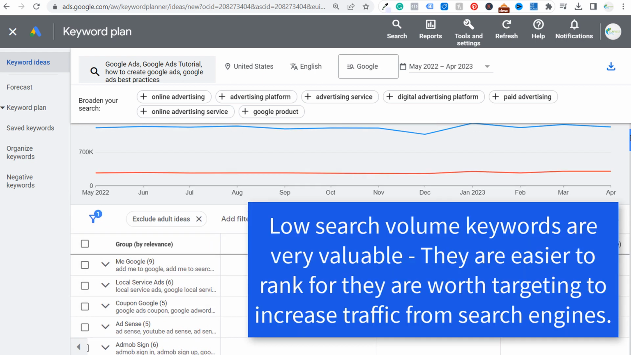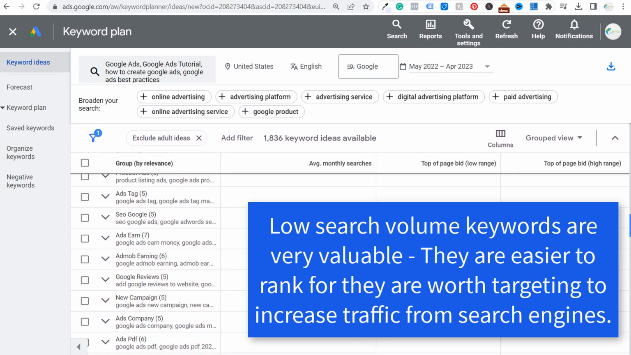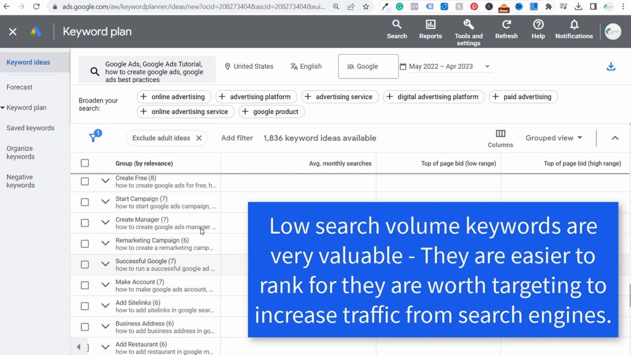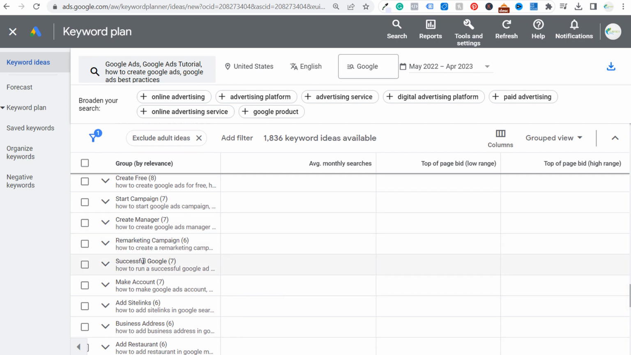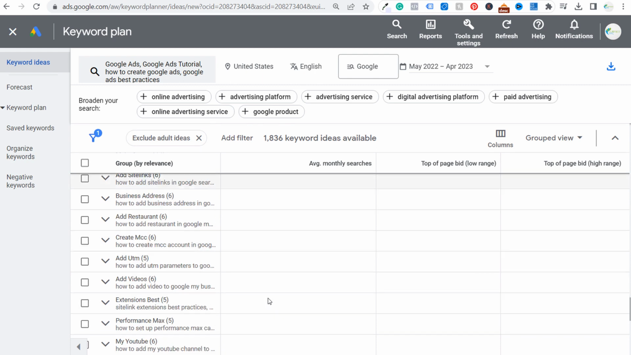So if we scroll down here, look at all these different grouped ideas. So how to start a Google Ads campaign, how to create a Google Ads manager account, how to create a remarketing campaign, how to run a successful Google Ads campaign. How to create an account, how to add site links, how to add my business address, how to add my restaurant, how to add videos, what are the best extensions, what are best practices, what are performance max campaigns. These are all different ideas for content.